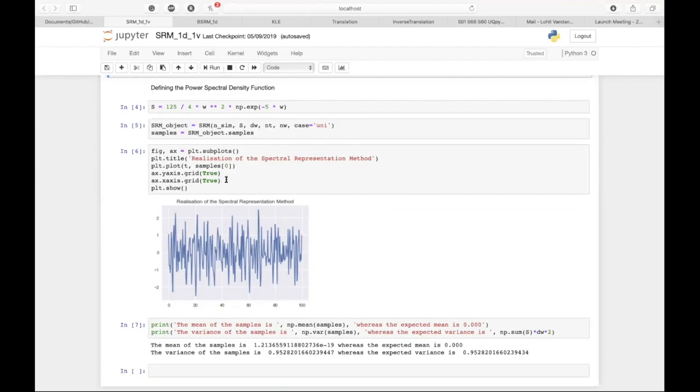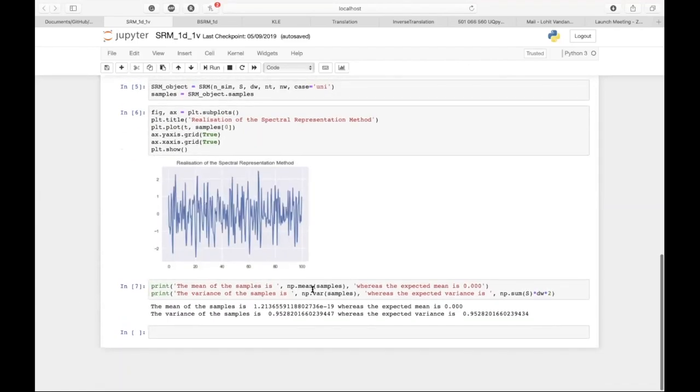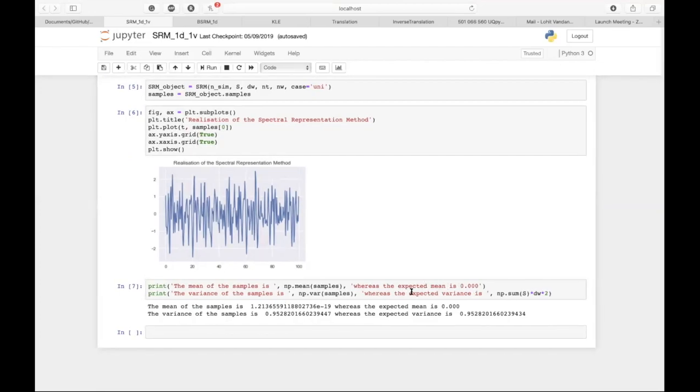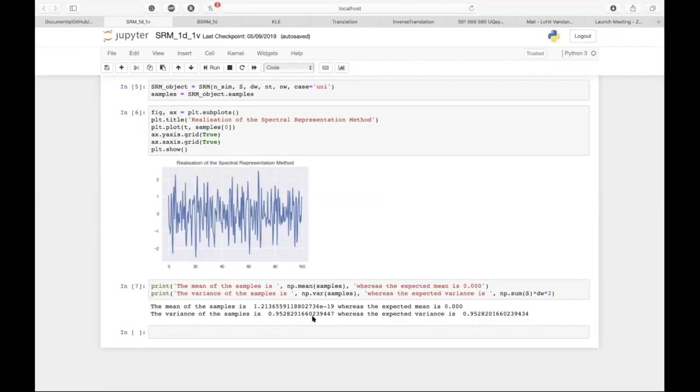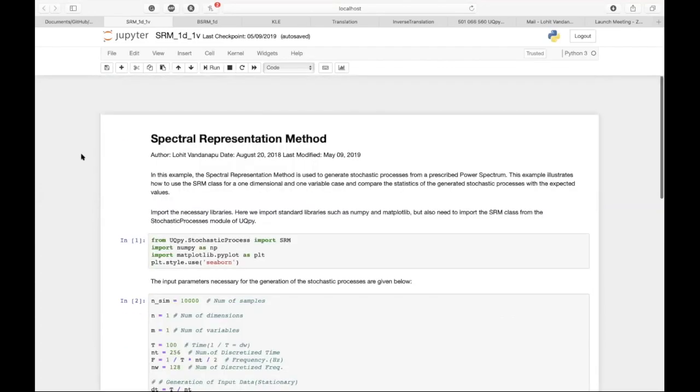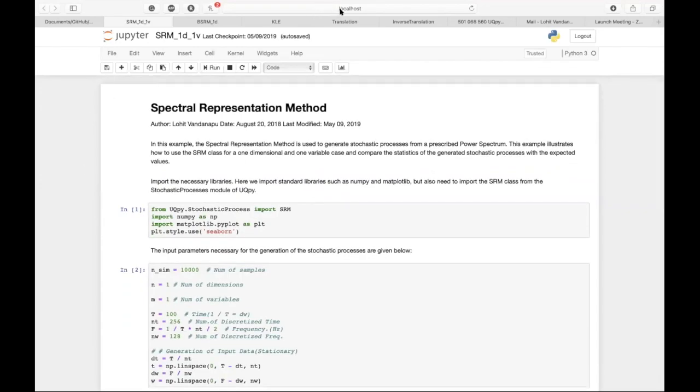Here is one sample realization generated from the spectral representation method. On the x-axis, we have the time domain, and on the y-axis, the different values. At the bottom, we can see that these samples are in fact of mean 0. The first line is nearly 0. We can also check the variance of the samples generated using the second one. It's just the area under the power spectral density function, and that matches as well. So yeah, that's it for this example.